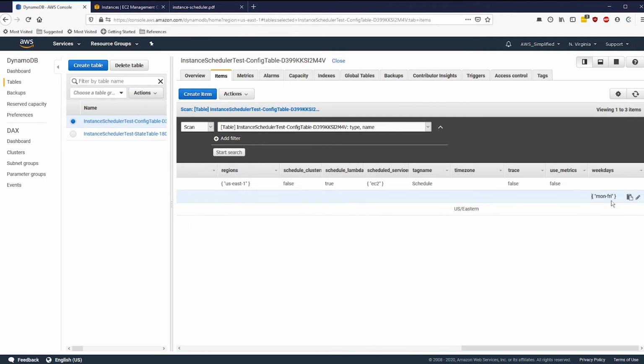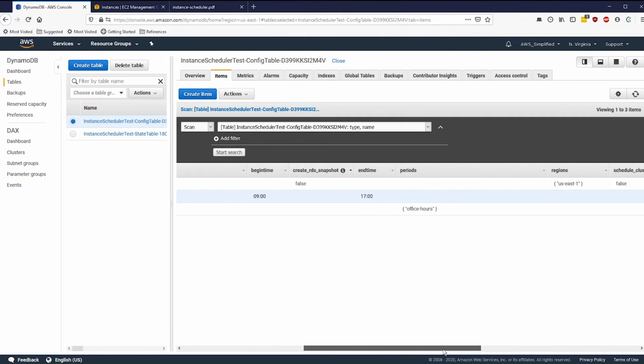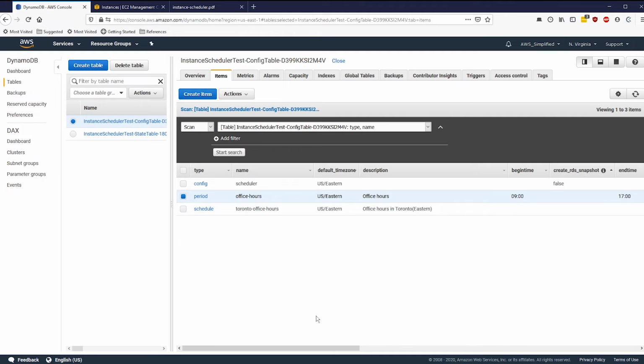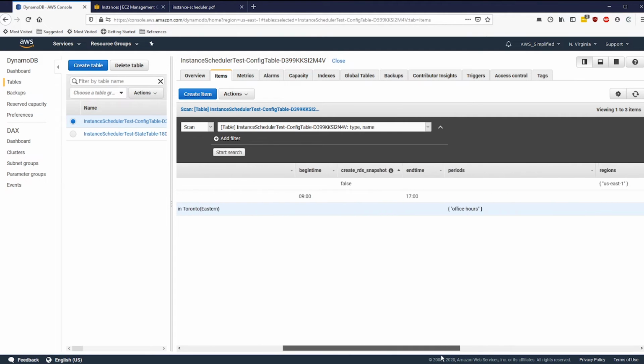For instance, you can apply this to certain EC2 machine types if you want to narrow this down by type. So I would suggest you read the documentation if you want to understand that a little bit more. And so after the period, you have the schedule, and the schedule is basically an instance that says, I want to use a particular period. So it has some additional settings here.